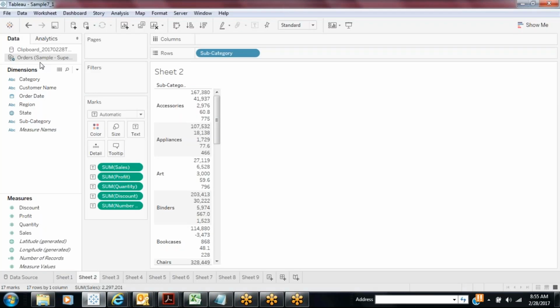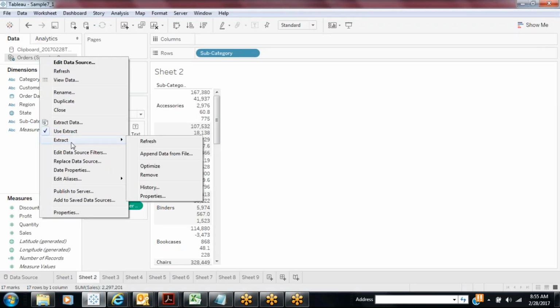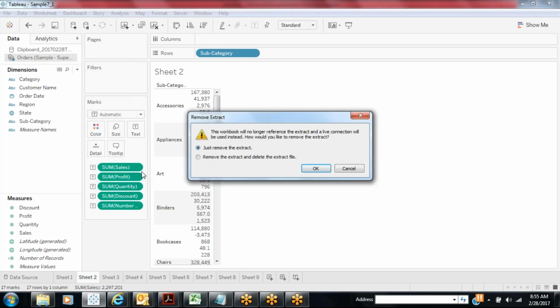So I'll do one thing, let me remove this extract. It will ask whether to just remove the extract, or remove the extract and delete the file. So now that 6667 is without any filters, just raw data, I create an extract. If I just remove the extract, it will just remove the connection to the extract. If you use remove the extract and delete the file, it will remove the connection and delete the extract also from the particular location.